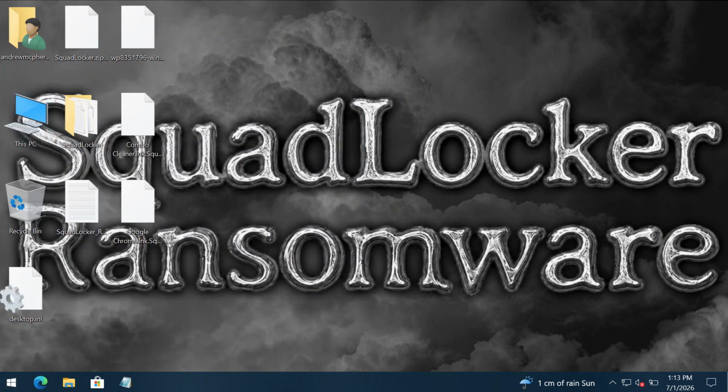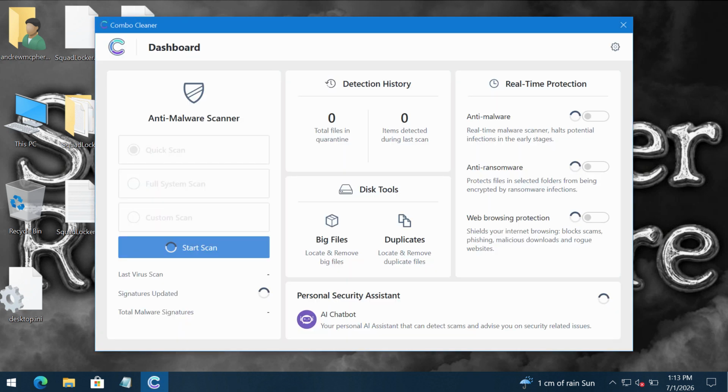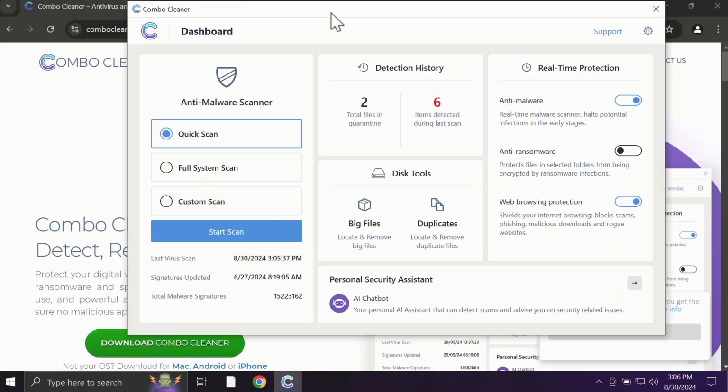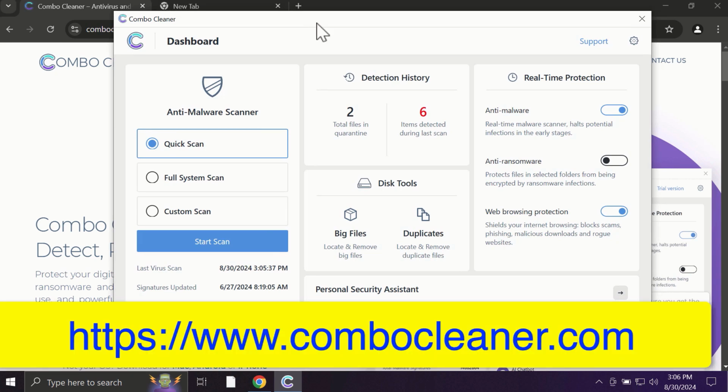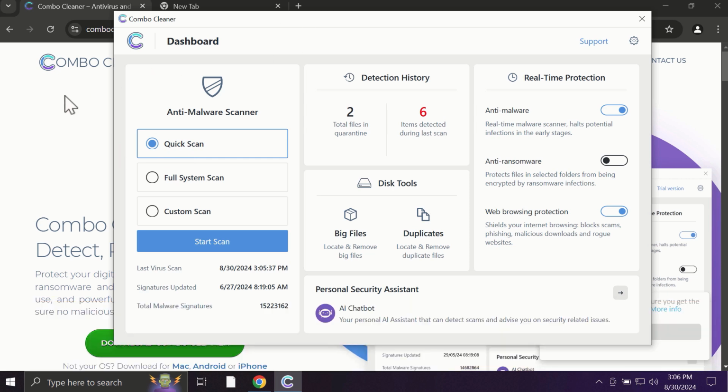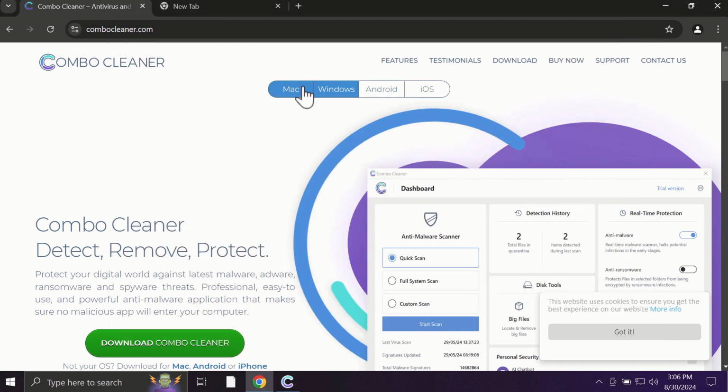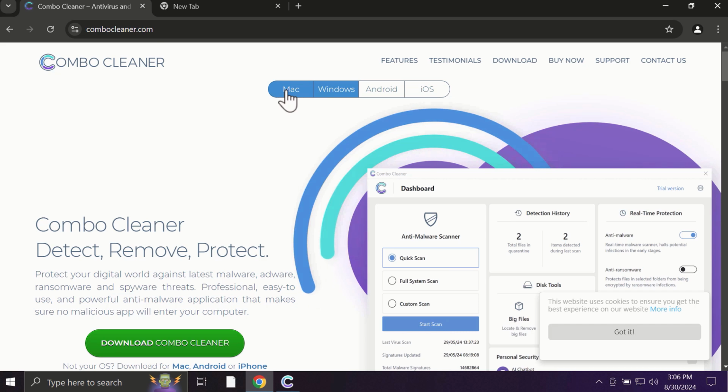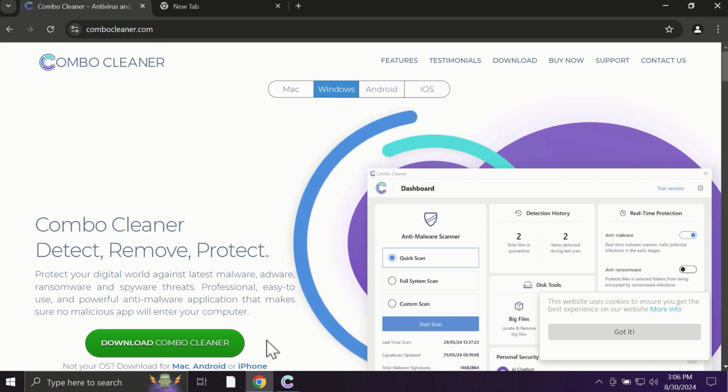It will help you to detect and to eliminate this SquadLocker ransomware and also to protect your data ahead of time. After you start Combo Cleaner, the application will most likely first of all update its anti-malware database, which is truly essential for proper detection and removal of all possible threats that could be on your computer. Pay attention to the fact that Combo Cleaner is available for all popular operating systems: Mac, Windows, Android, and iOS.